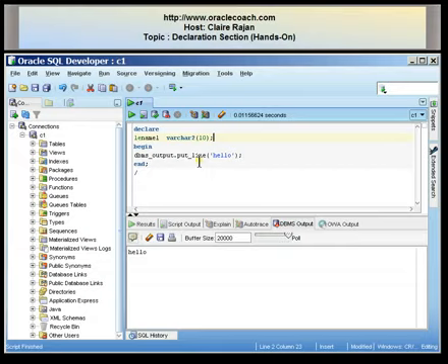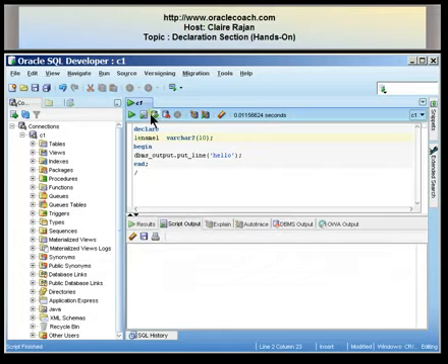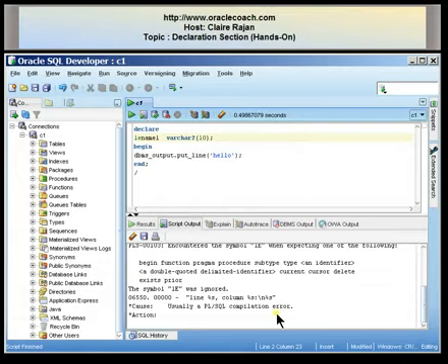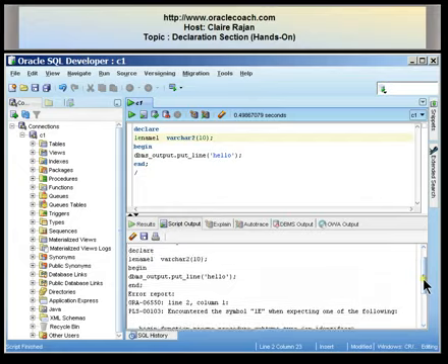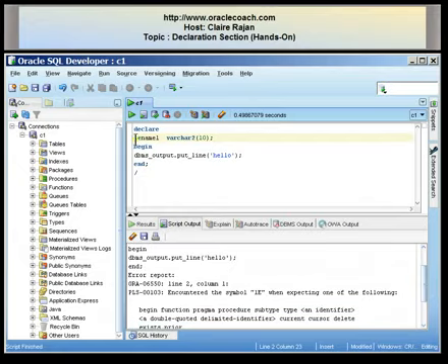I'm going to leave the rest of the block as it was earlier. Let me clear the screen as well as clear the output and select my Run Script button again. I get an error, and the error is because of the variable that I declared. I declared the variable with a name beginning with a number, and variable names cannot begin with a number. They must begin with a letter.